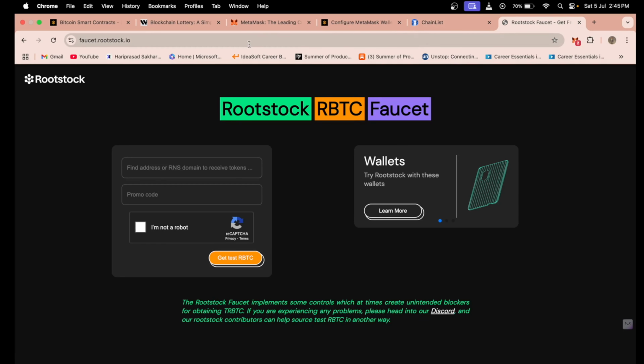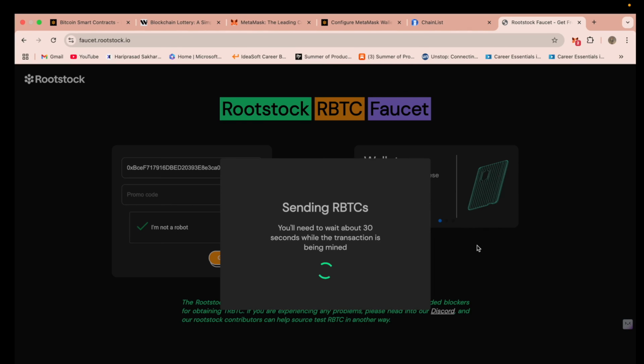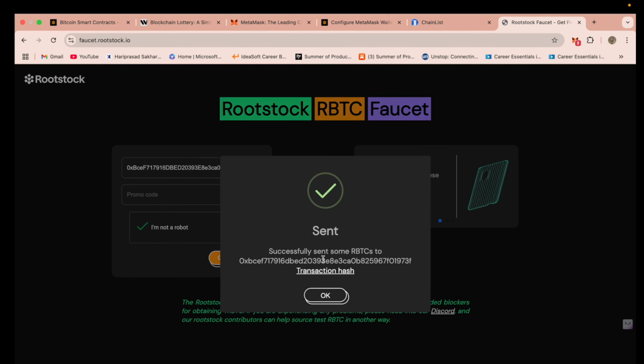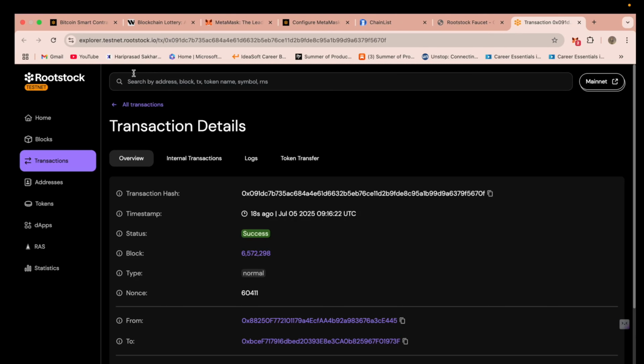Our transaction is getting completed. As it says, you will need to wait about 30 seconds while the transaction is minted. Once minted, the tokens will be added to the address we have entered. You can see that the tokens have been sent. We can also verify it from the explorer.